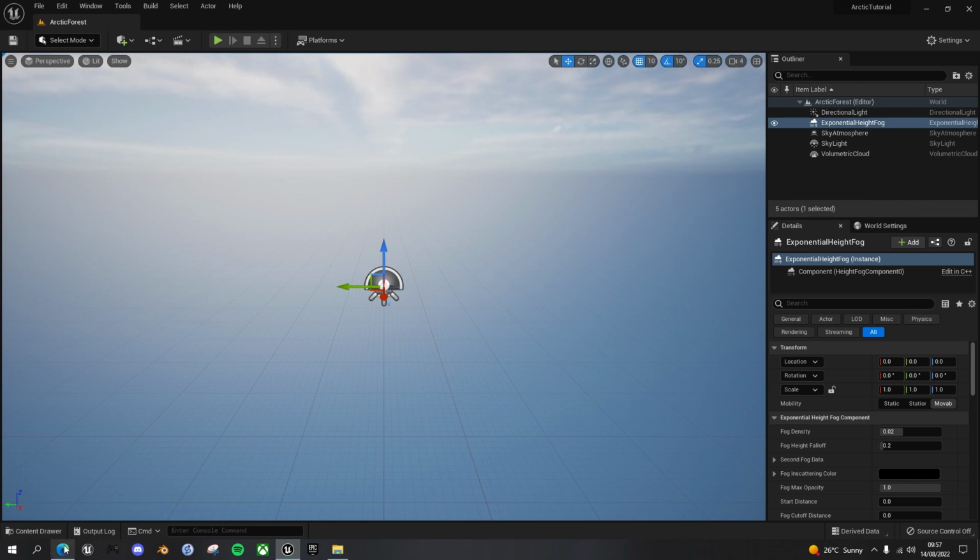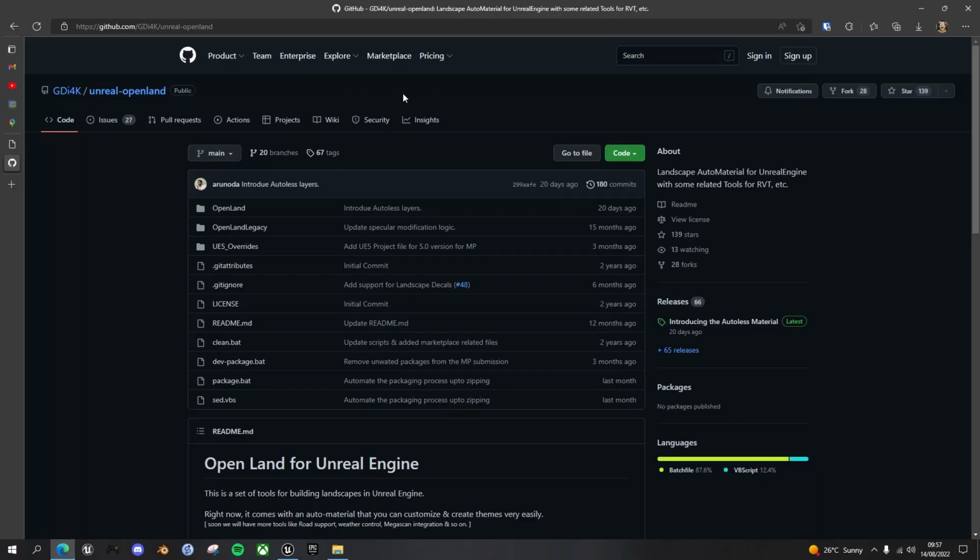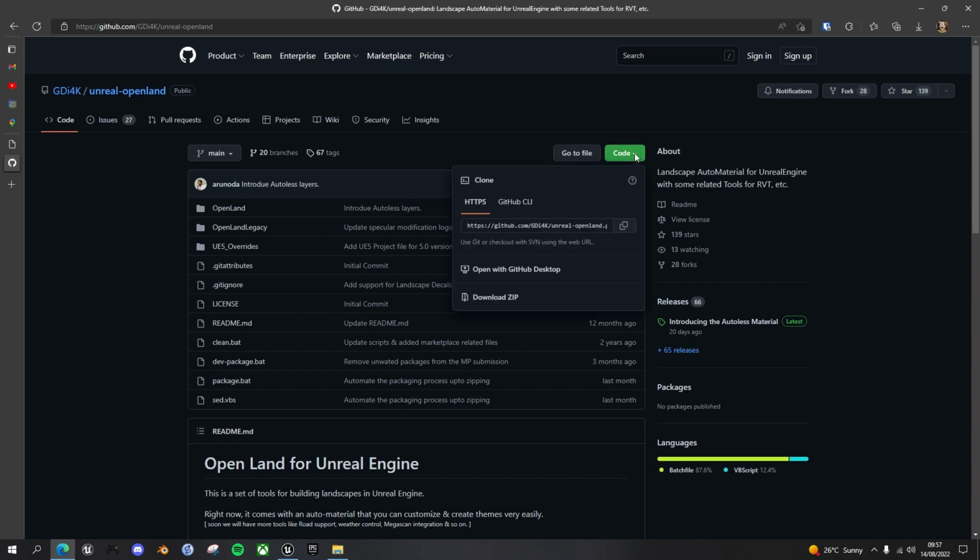What you need to do is go to this page on GitHub. I will post the link in the description below. You just need to go here, go to Code, download this zip file and then unzip it somewhere.